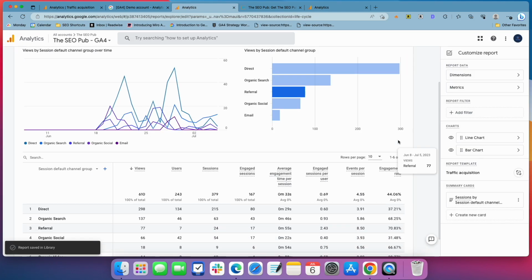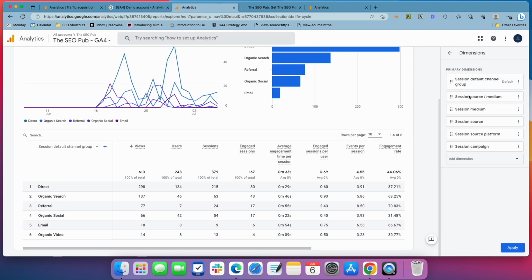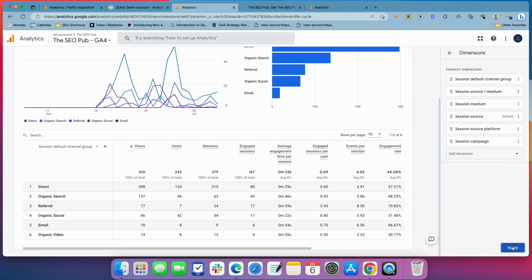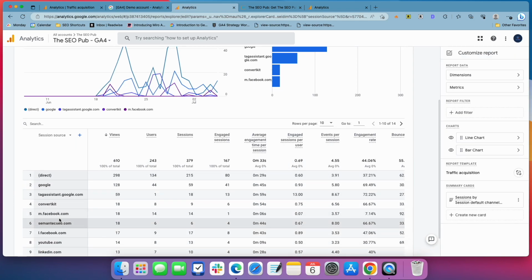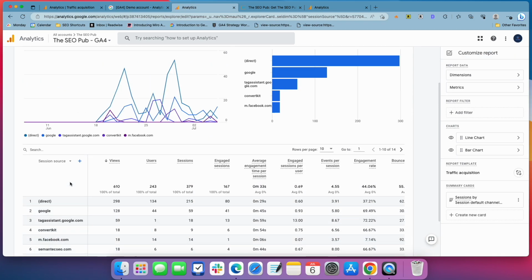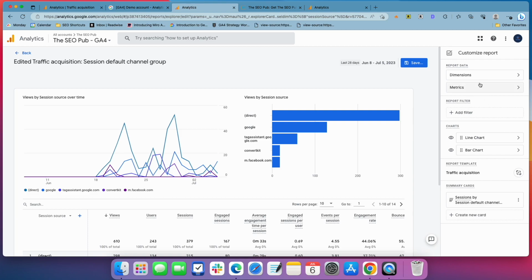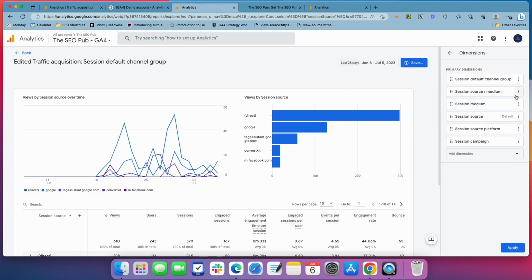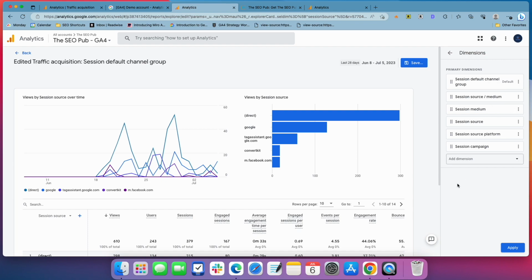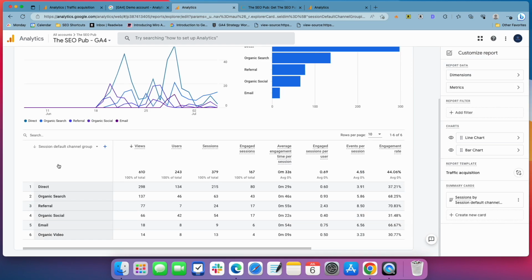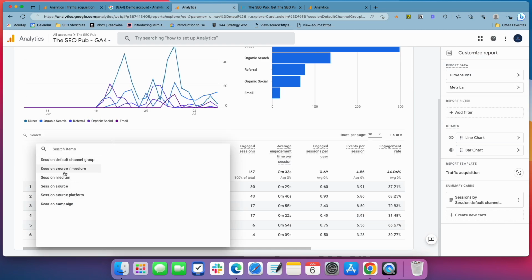There we go. By the way, when you're customizing too, the dimensions you could change. So this is using the session default channel group as default, but if I wanted it to open into source instead, I could set that as the default. And now instead it's going to open into the source there. But we'll change this back as the default. All the other options though will be available under that drop down.